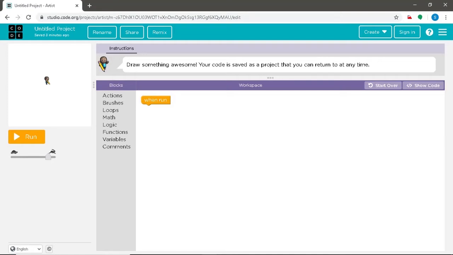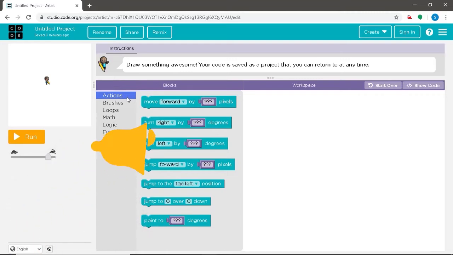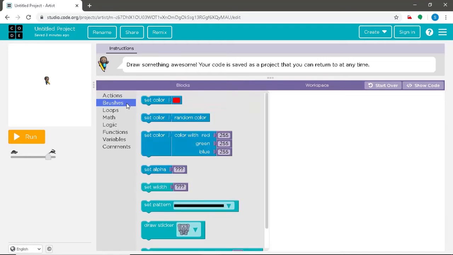Left to the workspace is a block section where there are different kinds of blocks that give instructions or commands. Let us try to now understand some of these commands. As you can see, there is actions and there are some commands. Actions just help you to analyze the different kinds of actions that should be performed. Next, there is brushes which will help you choose your brush and color, which is very important for an artist.